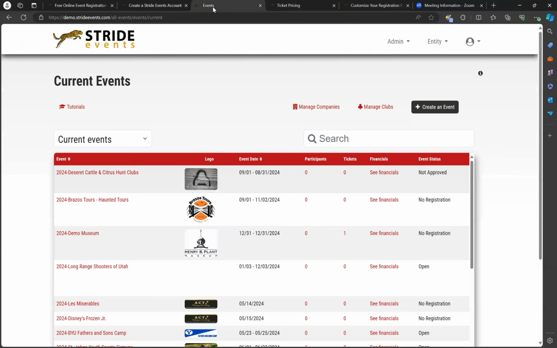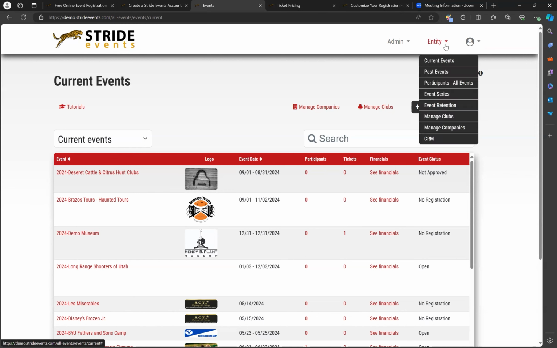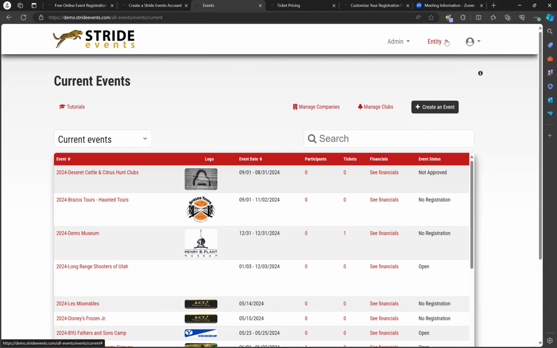If you already have an account, you're going to log into your account, and then you'll see this page. You want to make sure you're on the current events page. If you're not seeing the current events page, make sure you select it from the drop-down menu at the top. And then you'll hit this button that says Create Event. So we're going to select that.